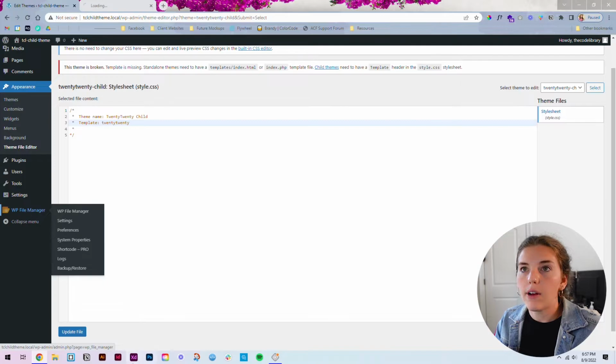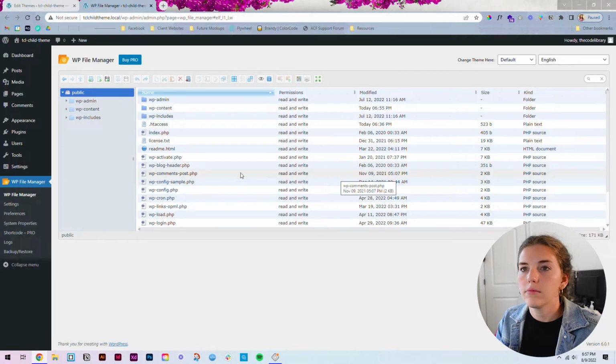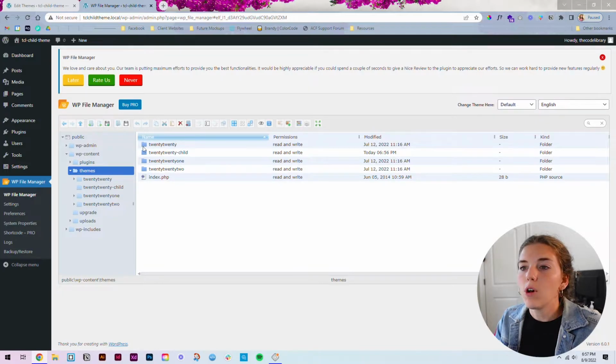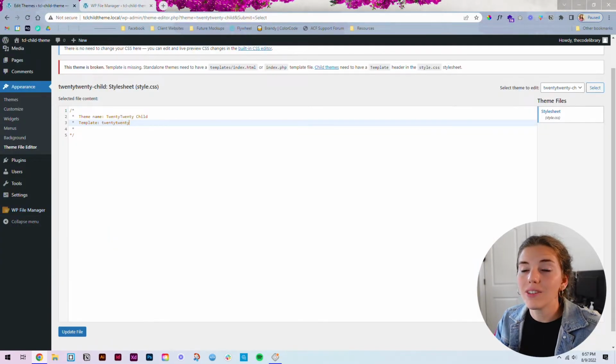If we go back to our file manager and we go back to our themes folders, this folder name is exactly how we would have to write it. So if we had 2022, we would have to write it all together exactly like the folder name. So this is very important. This tells it, hey, grab the parent files from this folder.